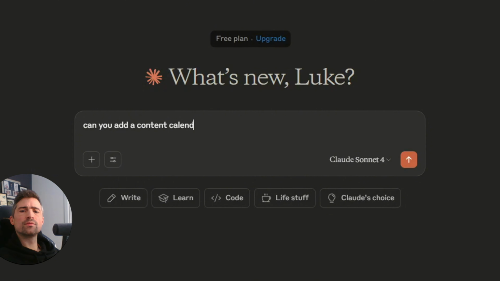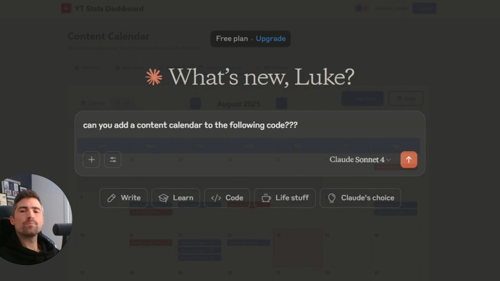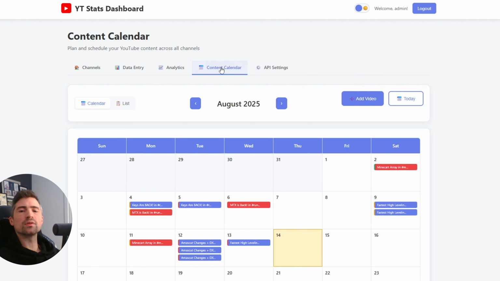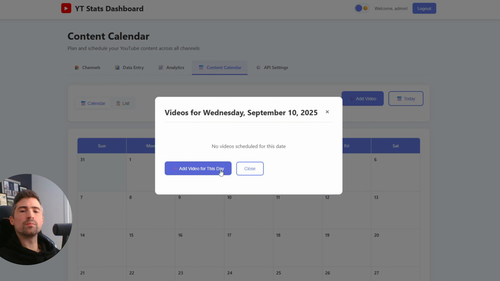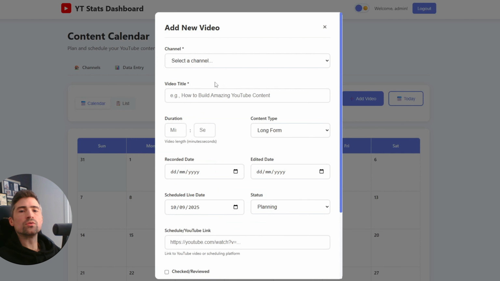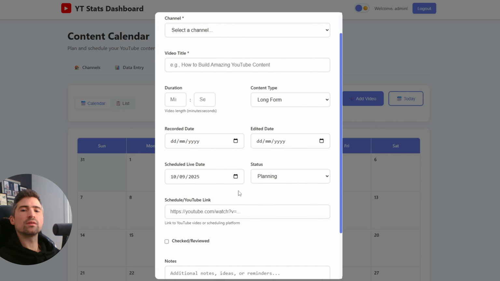The next idea I had for the app was to add a content calendar, which it did quite nicely. Then it lists the items on the calendar, so you can basically look at the calendar view and see what videos you have scheduled for each channel, which is a nice feature that I don't think many other things have, including YouTube, except for just a basic list.